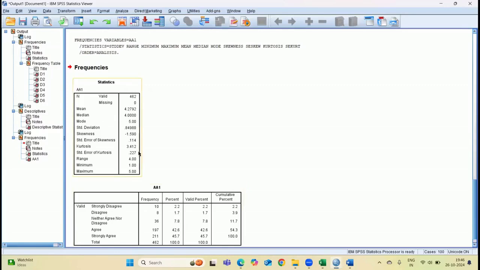Median is nothing but the middle value, which means among 462, the middle value is the 231st. The 231st respondent has chosen 4 as an option. That is the median value. Mode I said is the most repeated value. What is the most repeated value? If you take a close look, strongly agree is 211, agree is 197. The most repeated value is the fifth option. That is what is stated here. Mode is the most repeated value. Standard deviation is how far a value is deviating from the mean value. It is deviating by only 0.84. That's great.